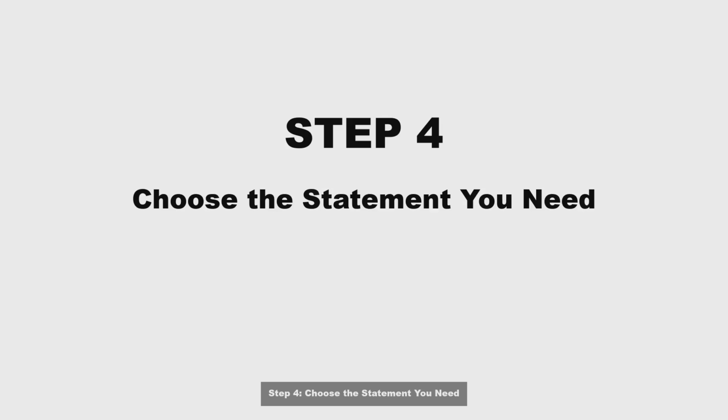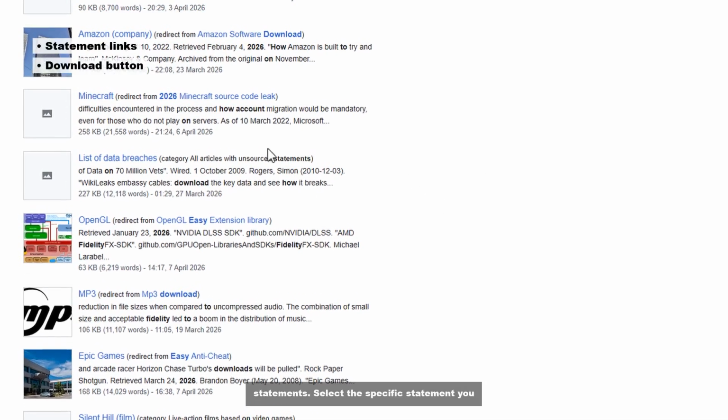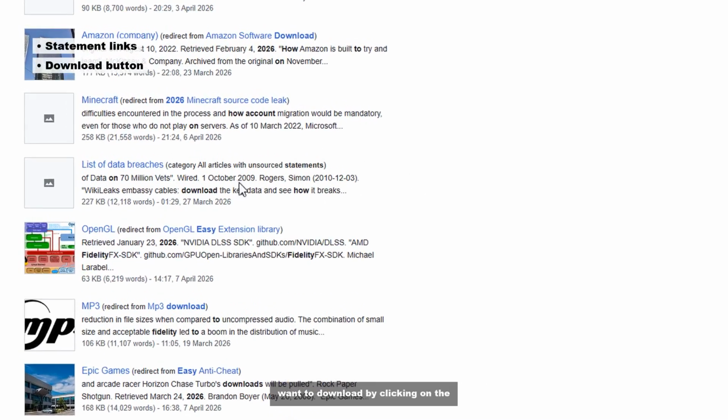Step 4. Choose the statement you need. Browse through the list of available statements. Select the specific statement you want to download by clicking on the corresponding link.